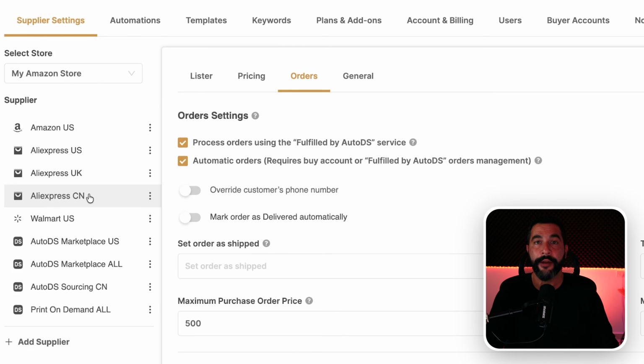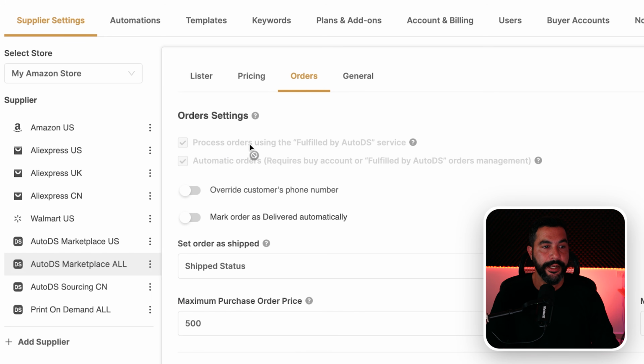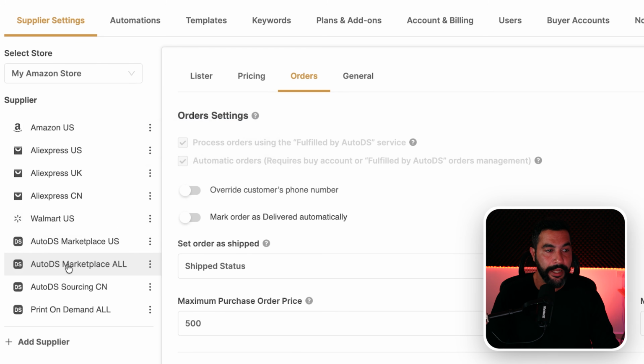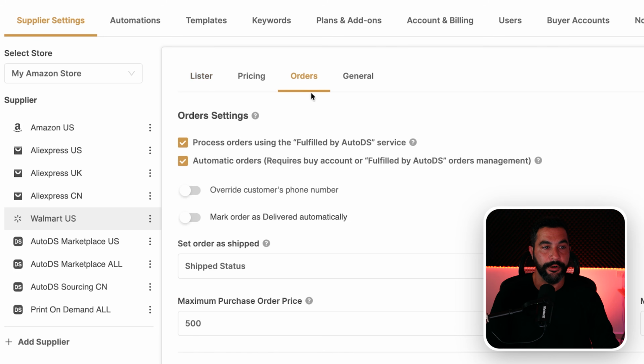And I'm going to do the same for every supplier, for every new supplier that I add to this Amazon store. So if, for example, I've also got products from the AutoDS marketplace, you will notice that Fulfilled by AutoDS here on the order section is automatically ticked in. That's because when using AutoDS's private suppliers in their marketplace, all of the orders are going to go through the Fulfilled by AutoDS service. So you already have that done for you. Just make sure you've got the orders processor enabled in the plans and add-ons. And if you go to other suppliers, like let's say you also go with Walmart as your supplier to your Amazon store, then you're going to have to click on orders here as well and make sure that you've got automatic orders and Fulfilled by AutoDS on.